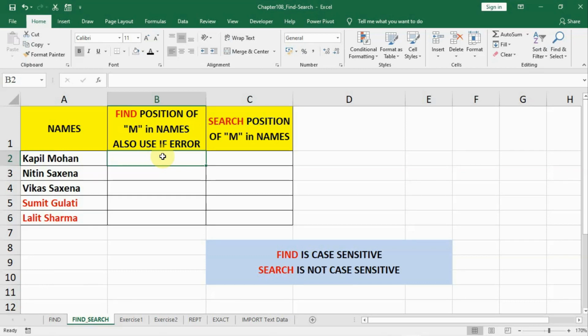So in this lecture we learn about search and we'll differentiate between find and search. In the example we see we have to find capital M. In both the places we have written capital M. First we will try finding using find and then we'll find using search.